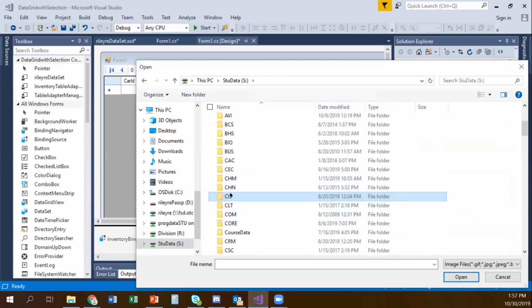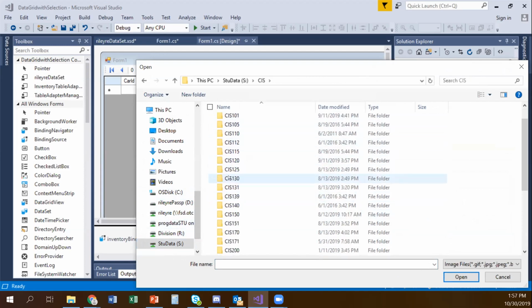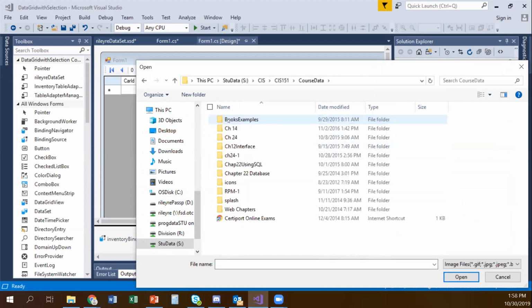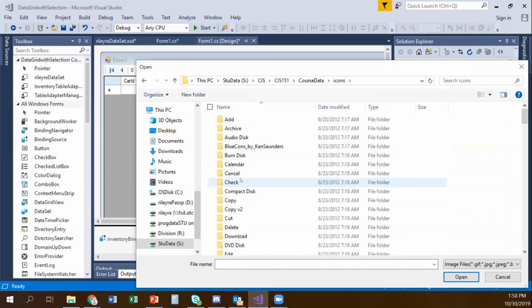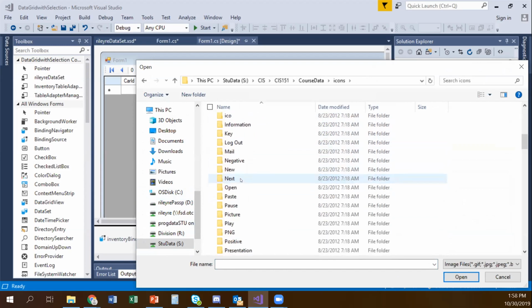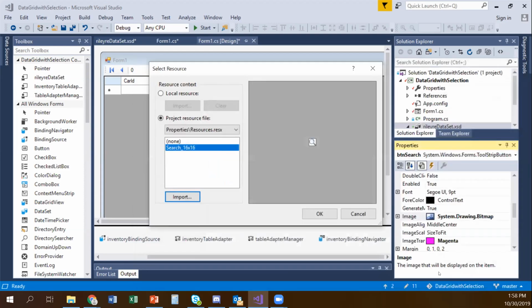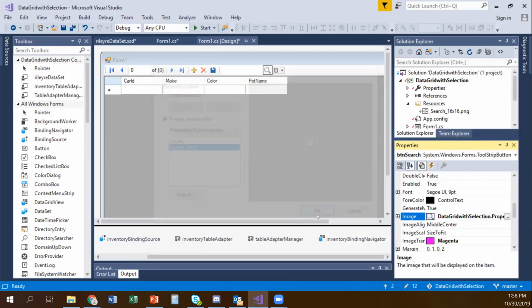And then CIS151, course data, icons. Now I'm just going to go ahead and get a standard search icon. They're like the hourglass. They seem to be fine. Like that. Okay, I think that's all we need for that one.